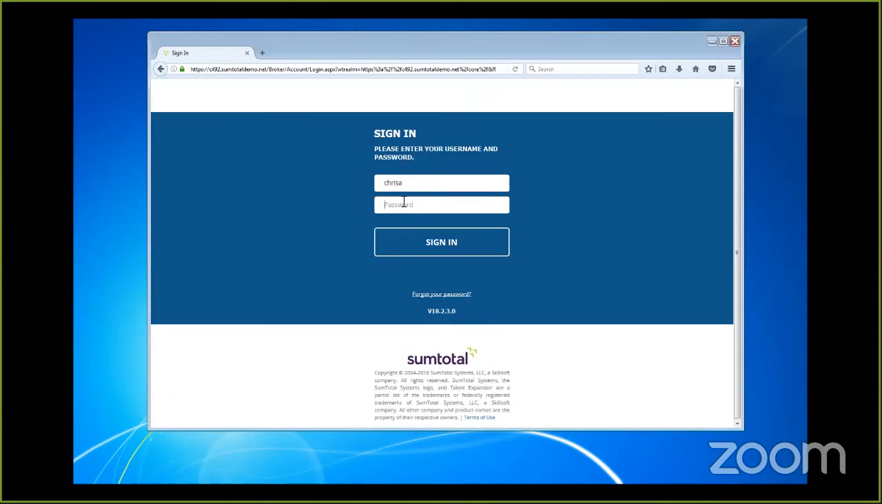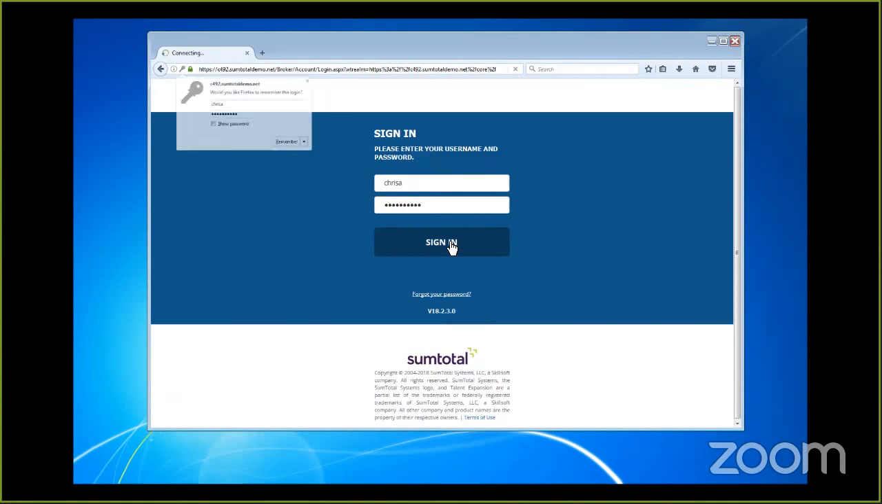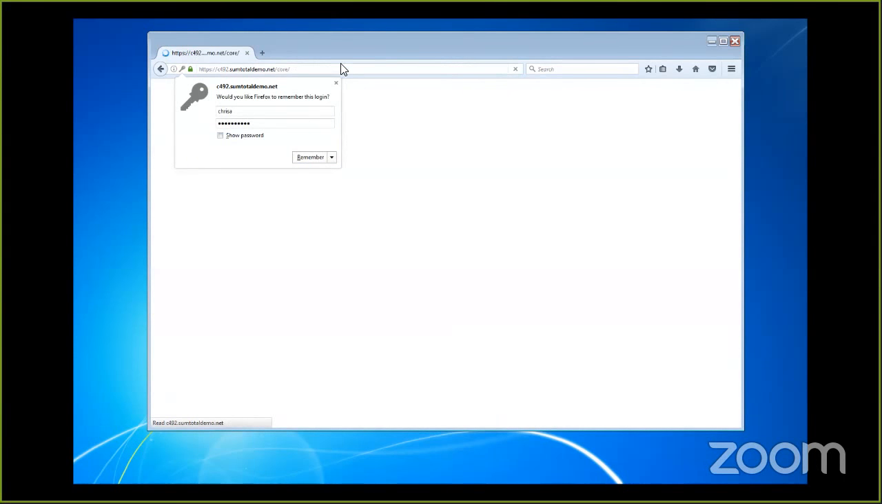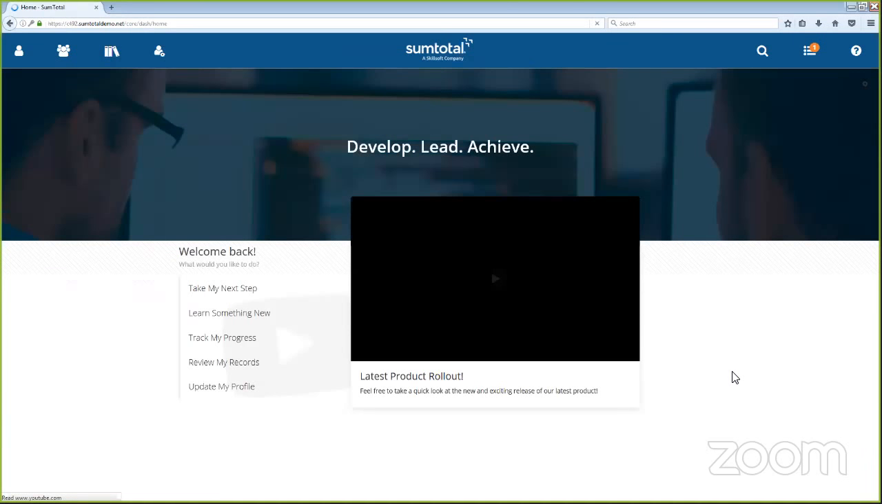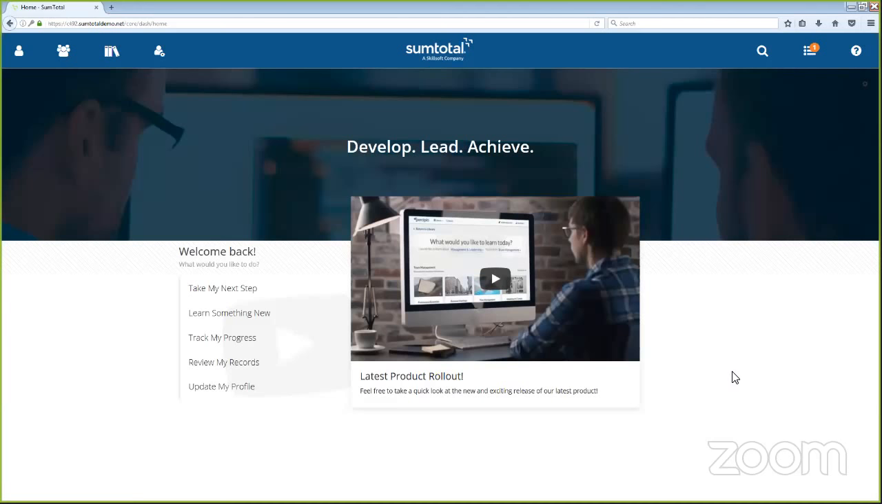So this is a generic SumTotal Learn implementation. We have the SumTotal logo and all that, but this is on 18.2.3. And I'm using our generic admin ID just to show you how it looks and how it works. So first thing is I log in. Let me know if the screen view is too small for you and I can increase it.